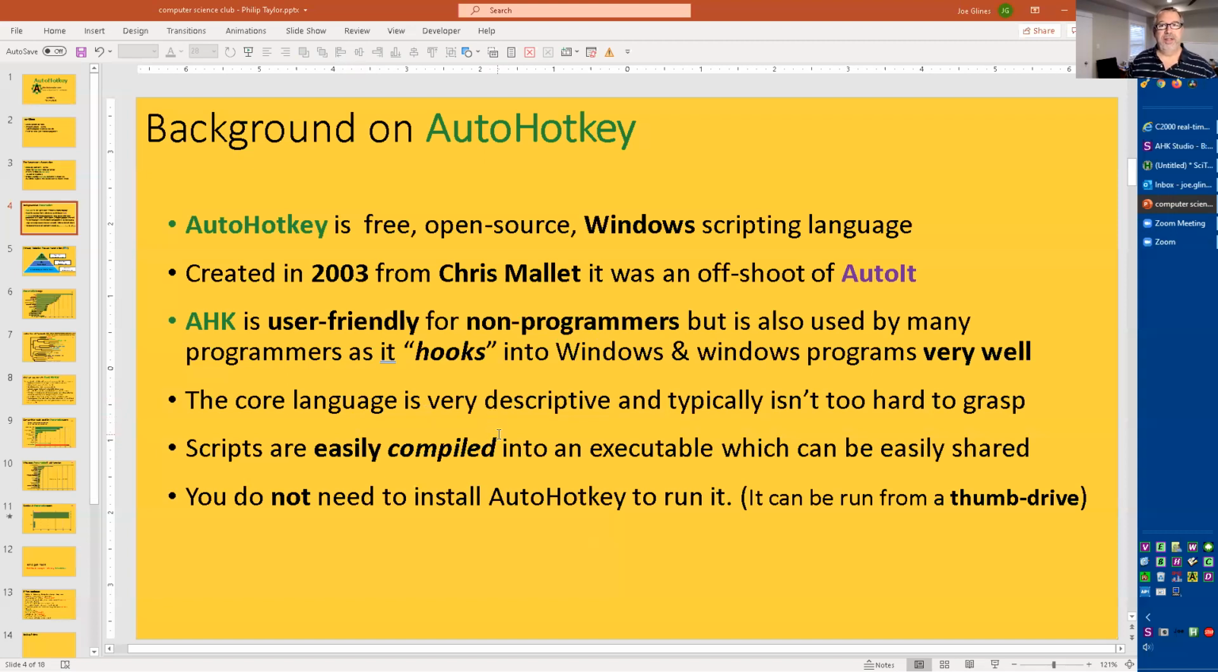This is one of the best things: you can right-click a script and compile it, usually in a couple seconds at the most, and it's an executable, and you can give it to other people that have Windows computers, and usually, more often than not, it runs fine. Also, it's great that you don't actually have to install AutoHotkey. You can run it from a thumb drive, which is really handy.